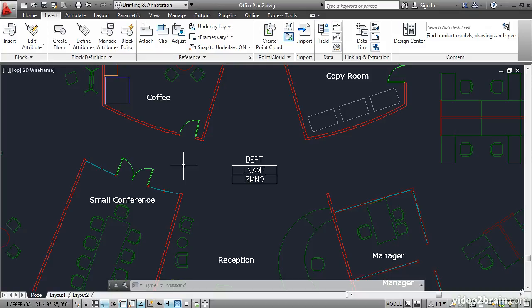In this video, you will define a block that contains 3 attribute definitions and 2 rectangles. This block will be called a room tag. You will enter attribute values as you insert room tags into the various rooms of this office plan. Go ahead and open Office Plan 2 to begin.